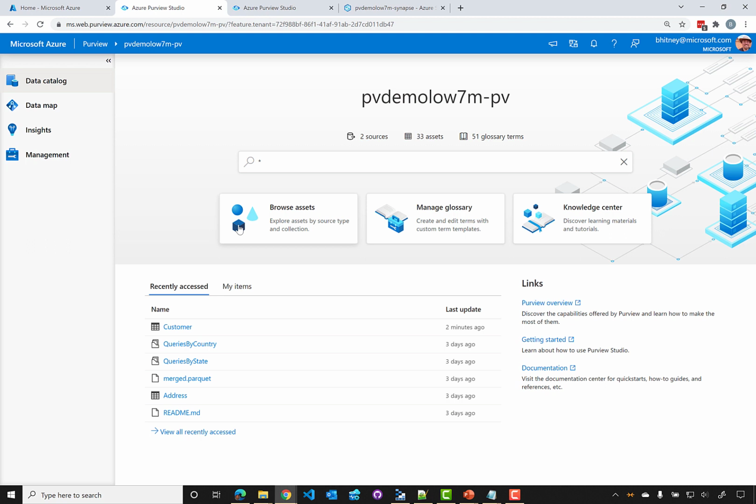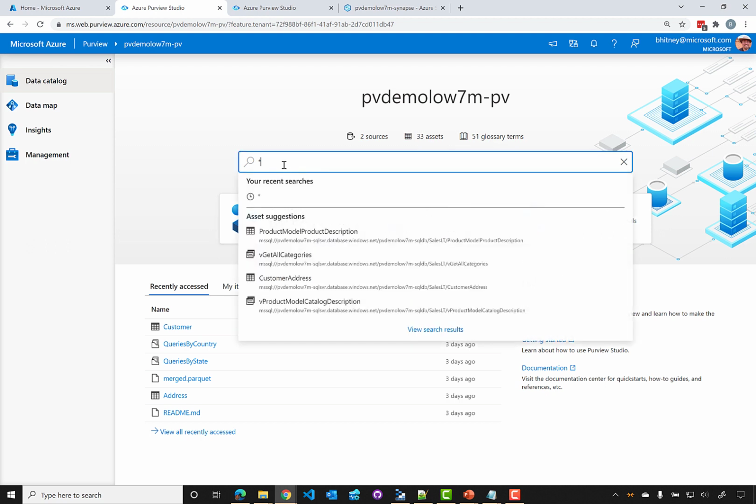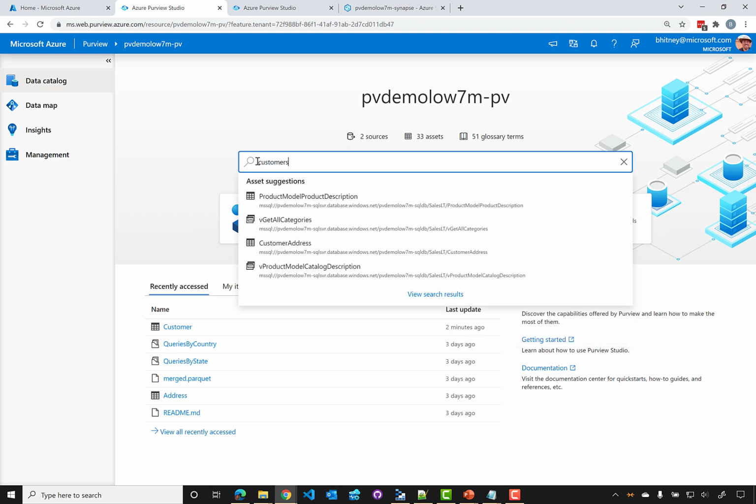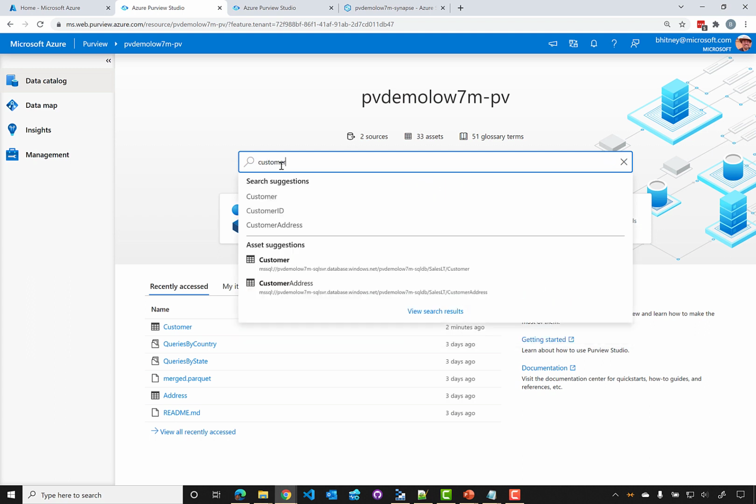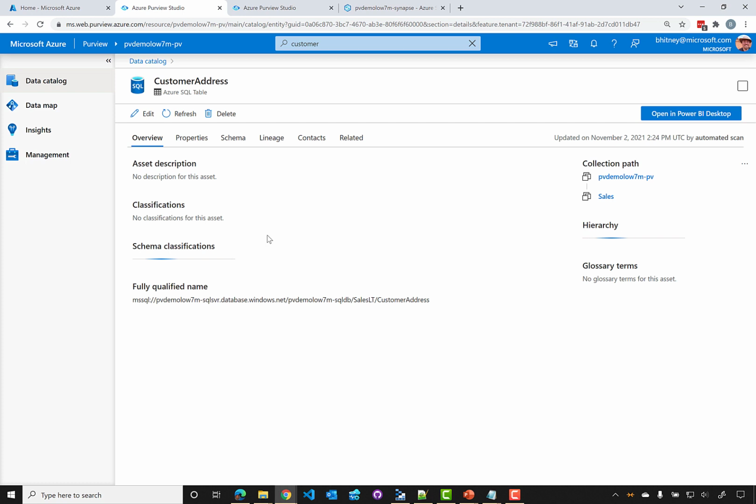So if we don't want to just search star, but we know we're looking for customers or customer, we can enter that, and then we can see that it will look and show us everything that matches that criteria, and then be able to select that. In this case, customer address is an Azure SQL table, which is related to, of course, the customer table in the AdventureWorks database, and then be able to see schema classifications associated with it.